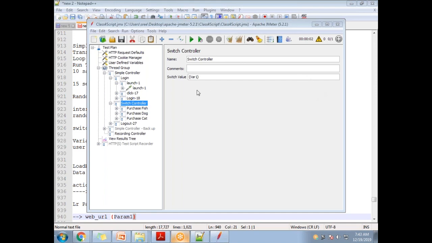Please respond. Just like in LoadRunner, when you create a parameter and you want to use the parameter, you use the curly braces. Exactly the same way in JMeter. I've created a variable and I want to use the variable somewhere. It has to be the curly braces.